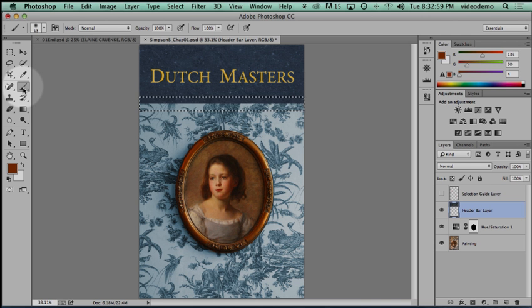So I've got my brush tool selected here. If you recall from an earlier movie, the keyboard shortcut is the letter B. And we need to maybe set this brush up. Now, the idea here is that we're going to brush inside this selection.